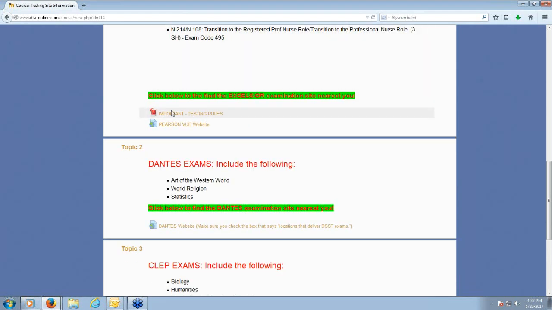As you go down for Excelsior, you'll have the important testing rules and then the Pearson VUE website. To take an Excelsior exam, you do have to go to a Pearson VUE site. Once you click on that link, it will ask you to type in your zip code or address, and it will tell you where all the Pearson VUE sites are in your area. It'll also give the mileage on how far each one is.